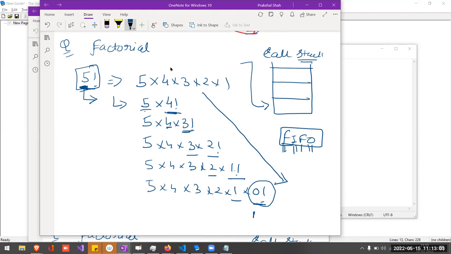Cool. So if you want to find 5 factorial, then you know that every time it will be following n into n minus 1 factorial. So every time this n would be changed. Let's say for this case n is 5, for this case n is 4, for this case n is 3. Similarly for everything. Till the time you are not receiving 0, you have to follow this particular pattern. You have to call this particular function.